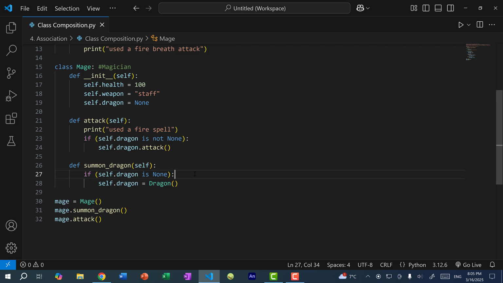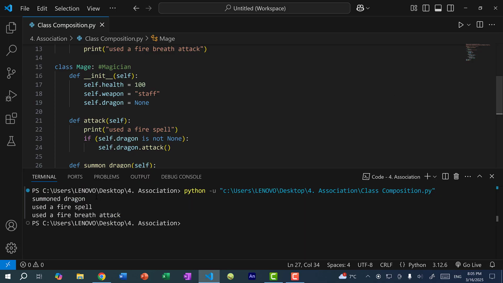And just to make it clear, I'm going to print "summoned dragon". So now if I save and run the program, you can see the mage summoned a dragon, and when attacking, the mage used a fire spell and the dragon used a fire breath attack.